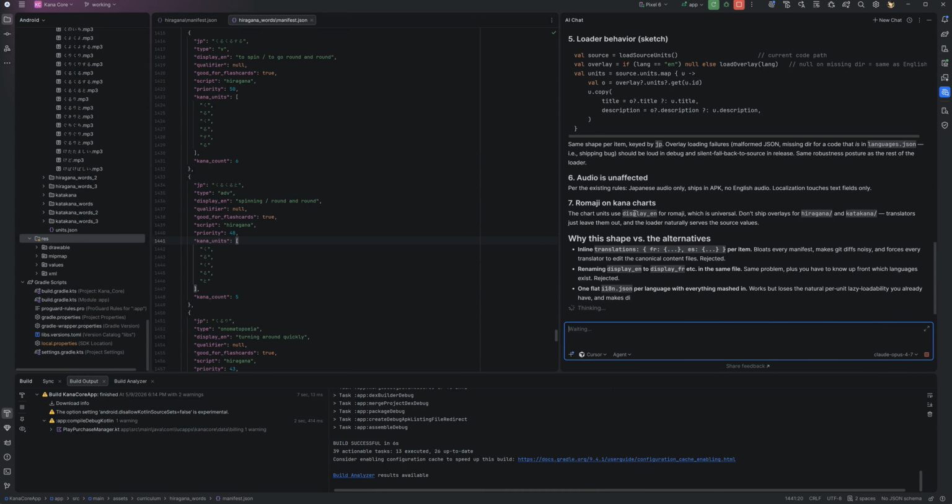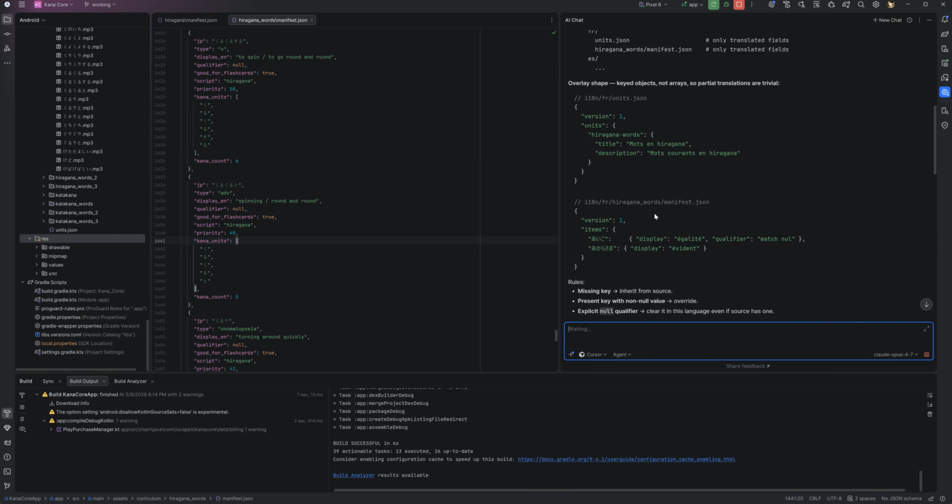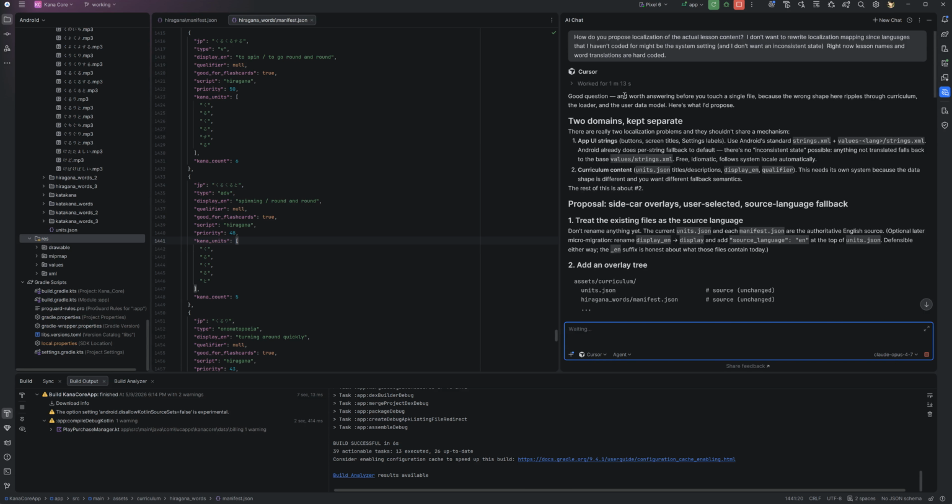Okay. Yeah, I don't want to change Romaji. And worth answering before you touch a single file. Agreed. Okay, two domains kept separate. App UI strings: button, screen title, settings, labels use Android standard strings.xml plus values. Android already does per string fallback to default. There's no inconsistent state possible. Anything not translated falls back to the base value strings. Free, idiomatic, follows system locale automatically. Curriculum content: this needs its own system because the data shape is different and you want different fallback semantics.